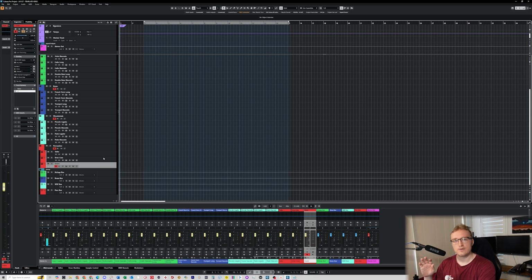We might just want to have a fiddle around with some percussion. And being able to disable tracks and enable tracks means that while your tracks are disabled, it's not using any processing power on your computer. So it's really good to save CPU and RAM usage on your computer while you're using your session.